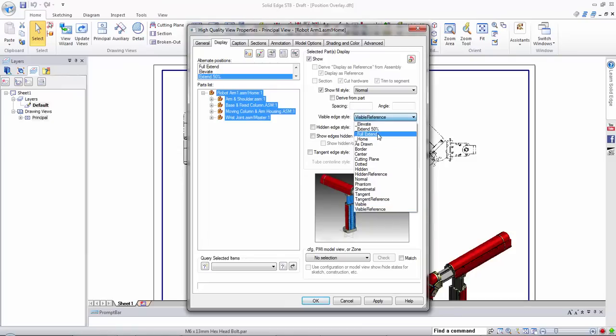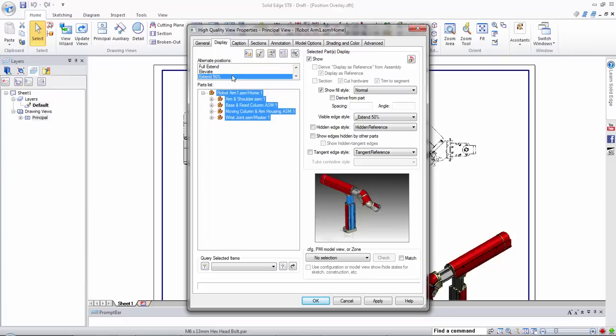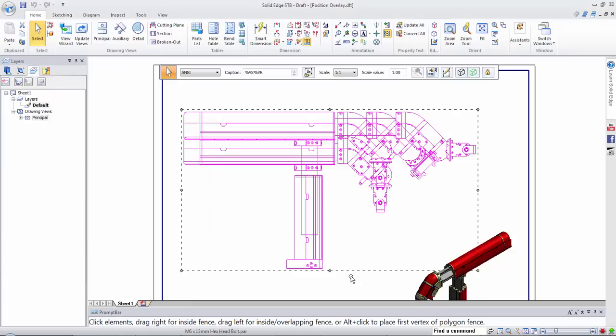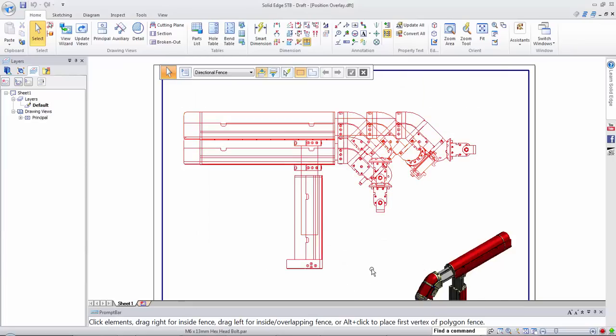So you can go in and adjust the settings for each one of these alternate positions. I can show and hide subassemblies from each one of those. I could turn on hidden edges for each one of those. So a lot of options that you can do with all of those alternate positions. So I'm going to hit OK, and when we come back now we can see that they're all displayed in different colors. Makes it a little easier to visualize which view is what.